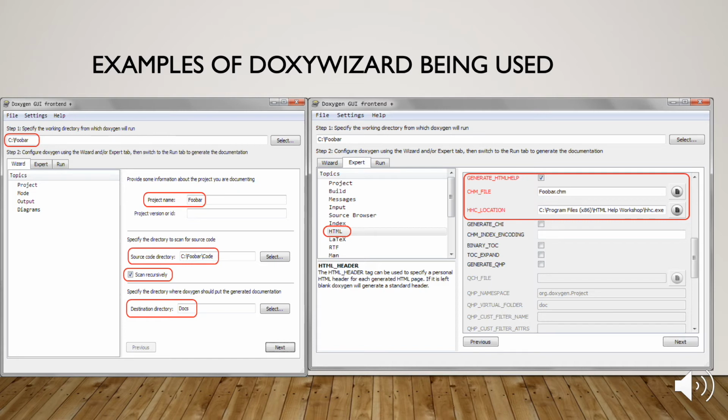In the example on the right, the user is choosing how they want the generation to be formatted. As you can see here, the user is choosing HTML. And then on the far right red box, we have just some of the tags that Doxygen has, of which there are very many.